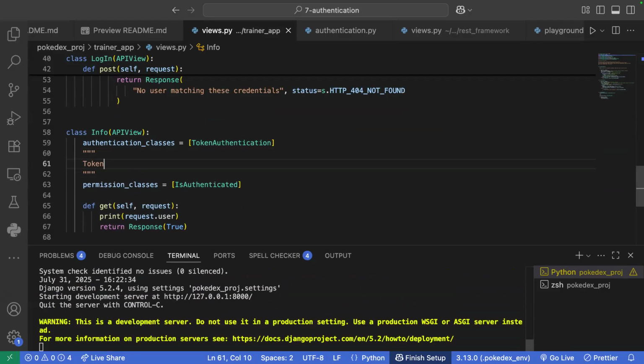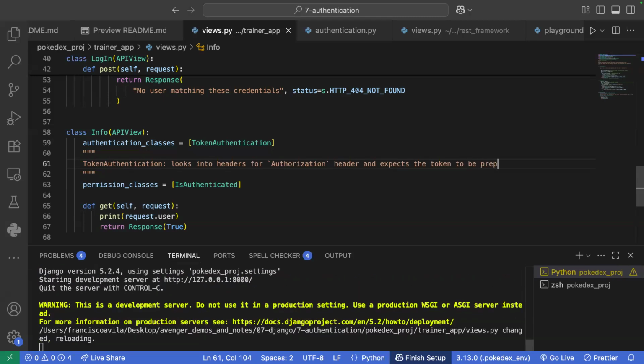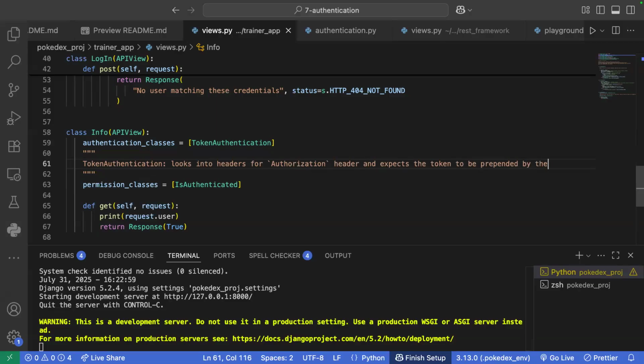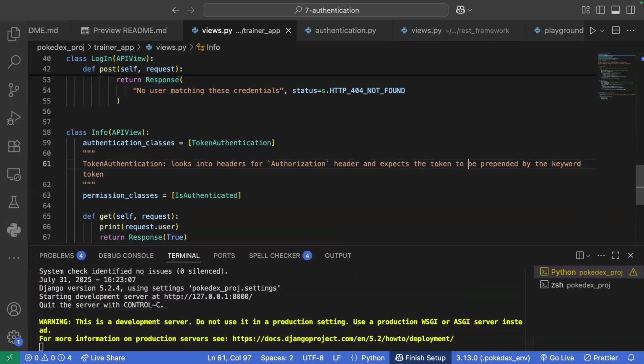So token authentication looks into headers for the authorization header and expects the token to be prepended by the keyword token. And I should specify that what it expects is not the token, but the token key.